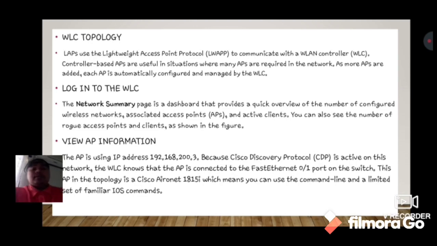Log in to the WLC. The network summary page is a dashboard that provides a quick overview of the number of configured wireless networks, associated access points, and active clients. You can also see the number of rogue access points and clients. View AP information.